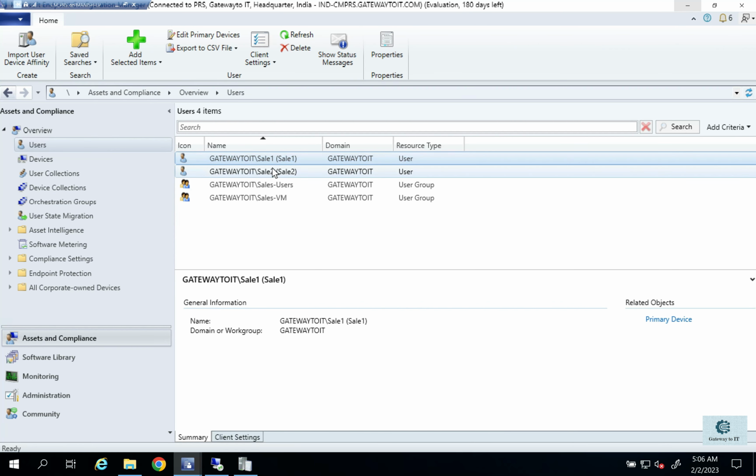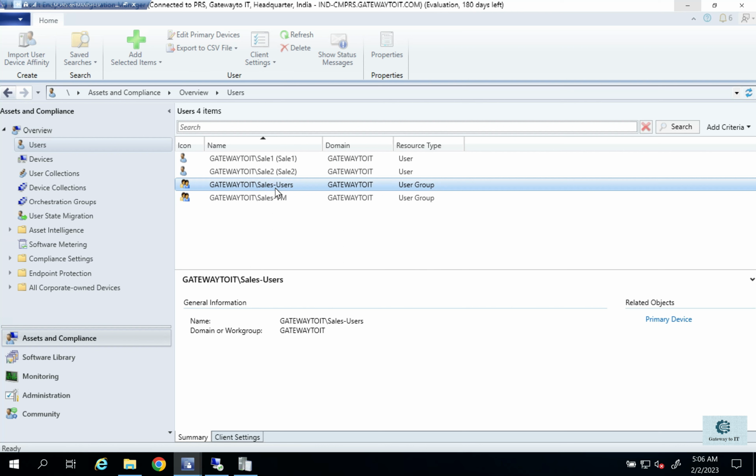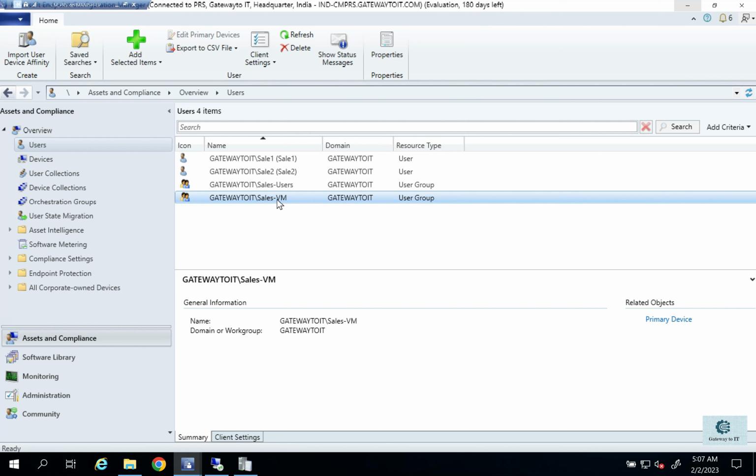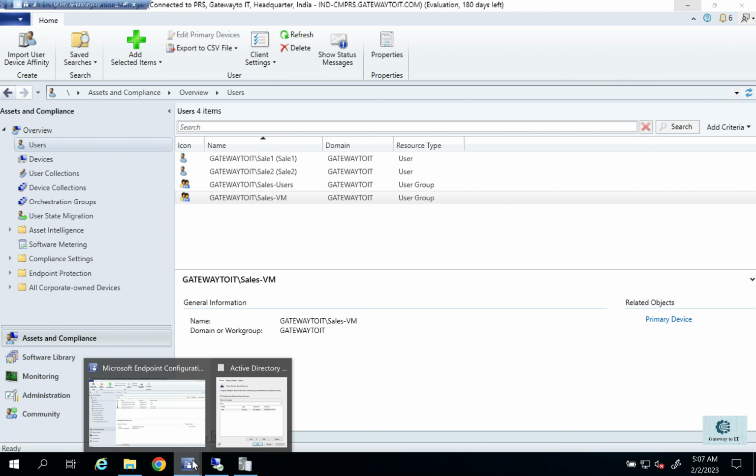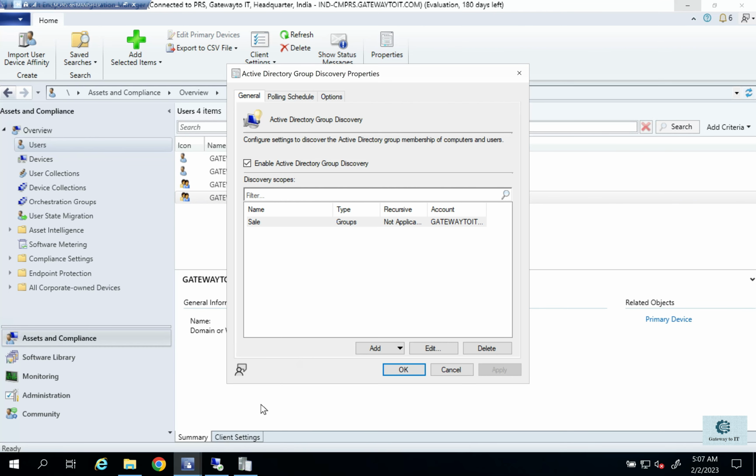So if I see my sales one, sales two is a part of sales user. So I can see my users as well as the groups, and I can also see my sales VM, and my machine which is under devices is a part of sales VM. So we can discover all of these with the help of Active Directory group discovery.